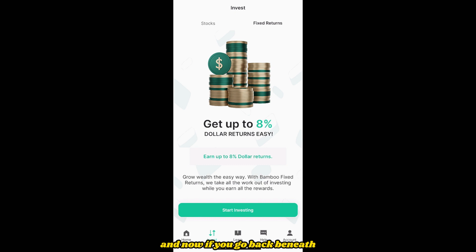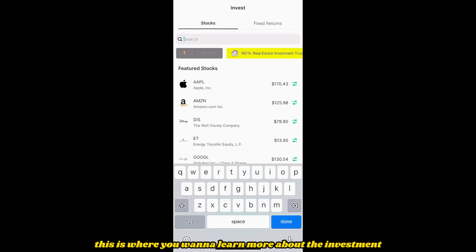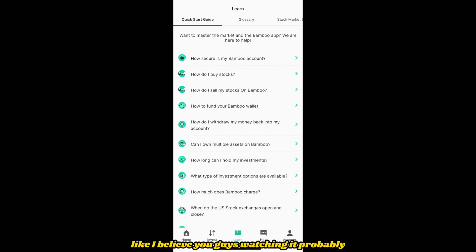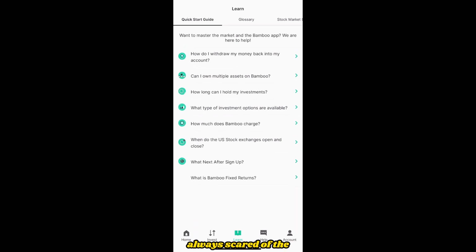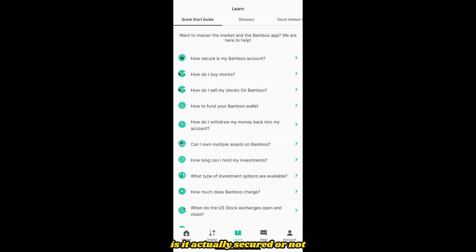Okay, and now if we go back beneath, we can see where we have Learn. This is where you learn more about the investment. I believe you guys watching probably do not have an idea about this yet, so you can come to Learn over here to get better insight. You can see how do I buy stocks, how secure is my Bamboo account, because I know a lot of people who are new to things like this are always scared about their account details being secured. Is it actually secured or not?